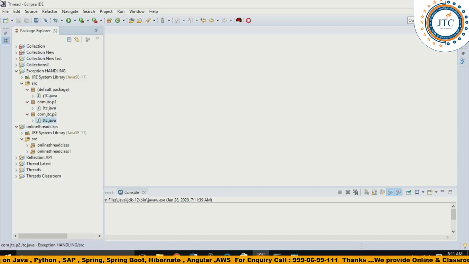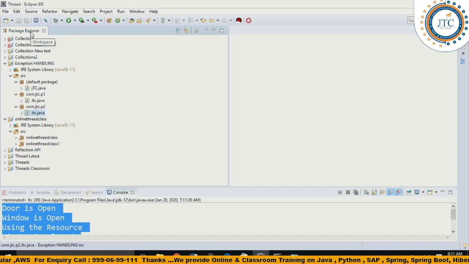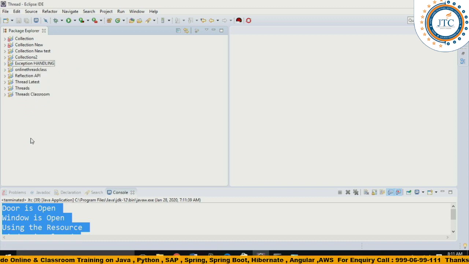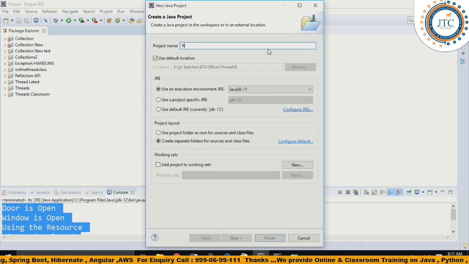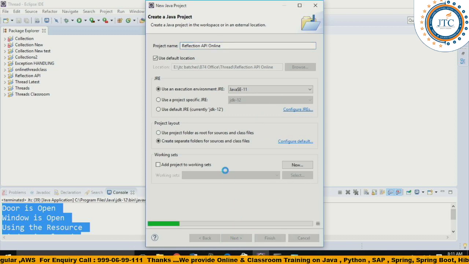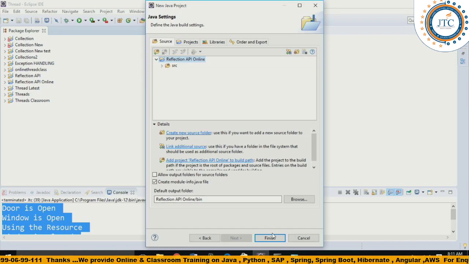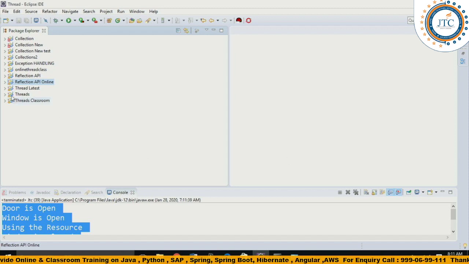I'll do one thing here. I'll just create one workspace, simple. Reflection API online, right? This is the workspace name which I have given. So this reflection API workspace I am creating. I'll not create any module here.